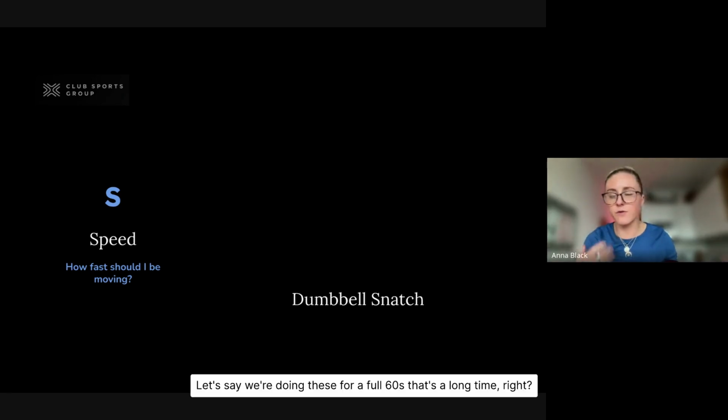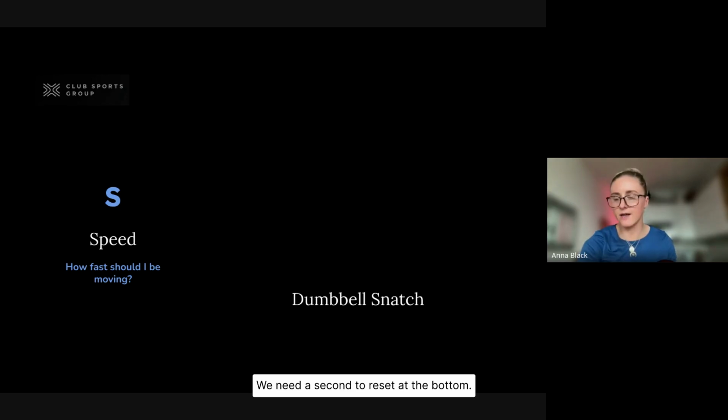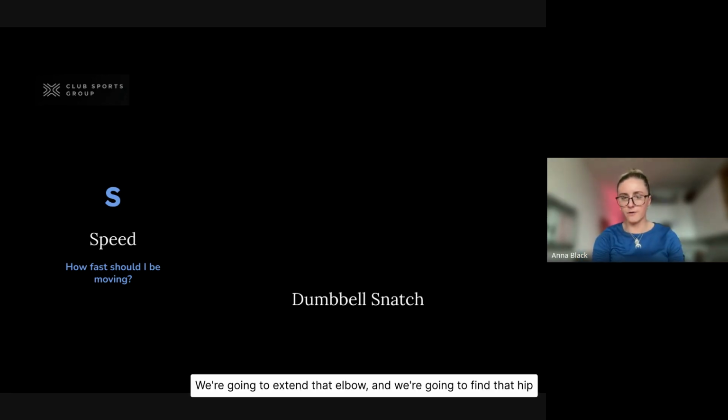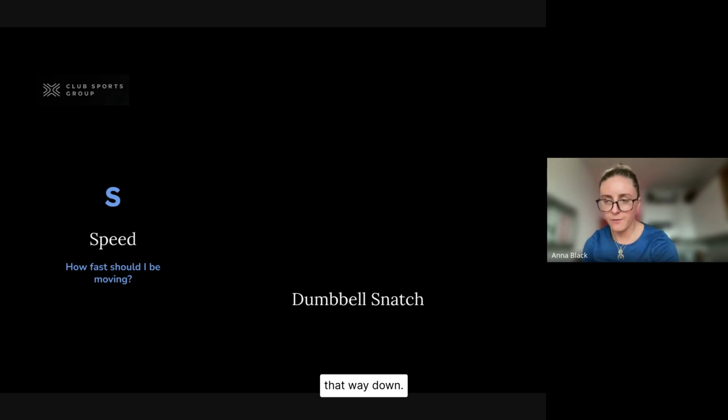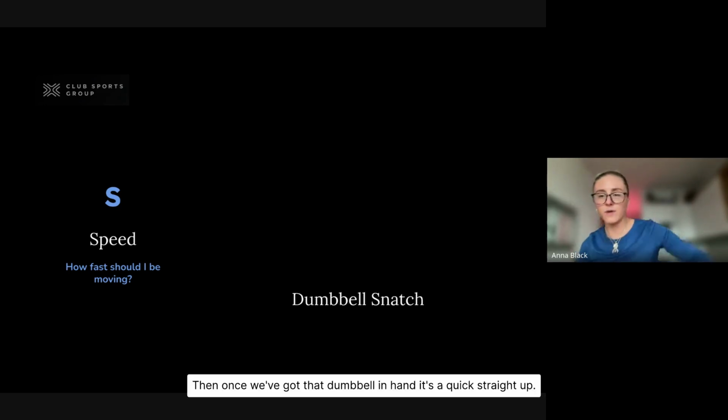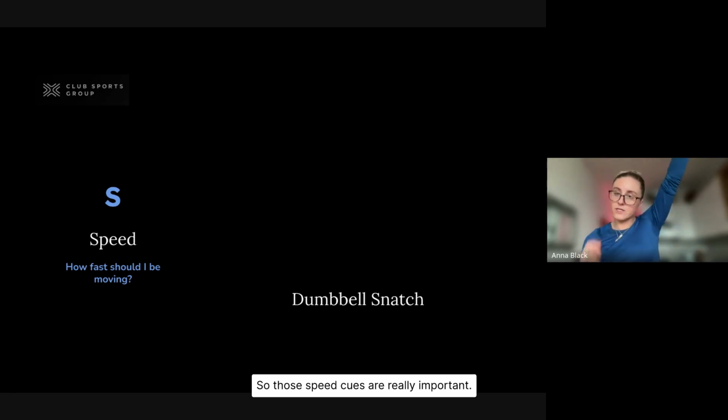Let's say we're doing these for a full 60 seconds. That's a long time, right? We need a second to reset at the bottom. We're going to extend that elbow and we're going to find that hip hinge again to bring it back down to the floor. And then we're going to switch sides. So we can take as much time as we need to recover in between reps on that way down. Then once we've got that dumbbell in hand, it's a quick straight up. So those speed cues are really important.